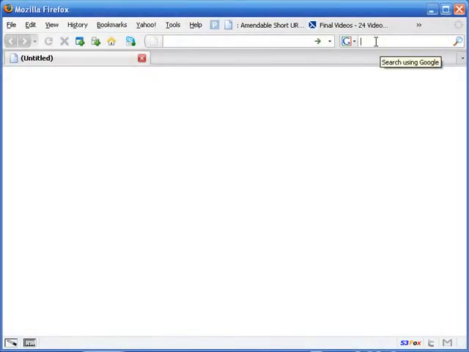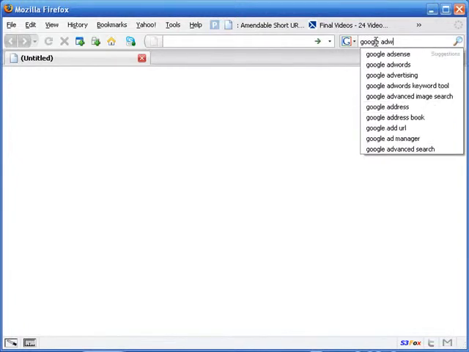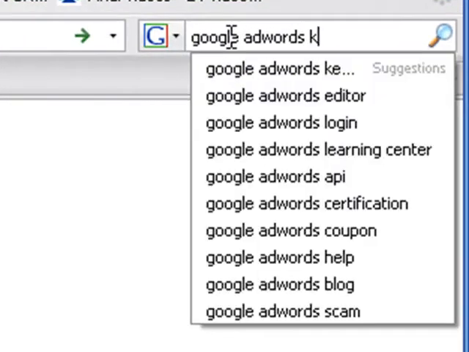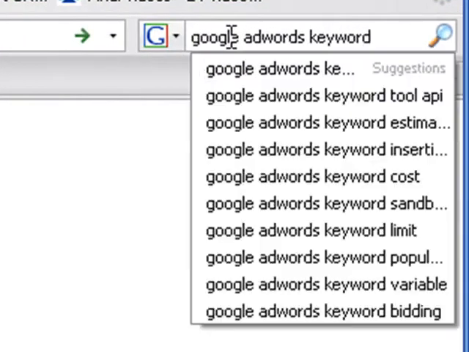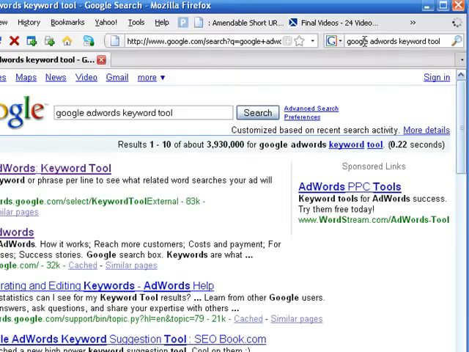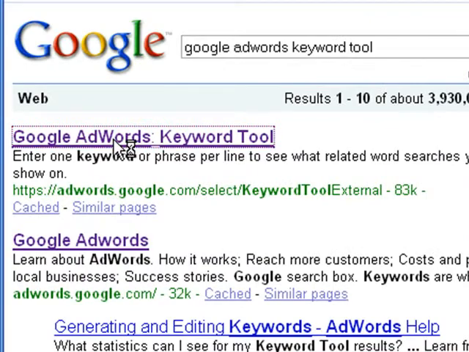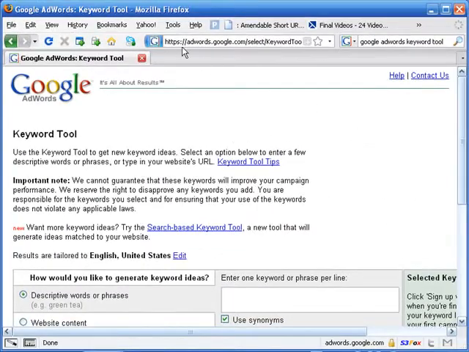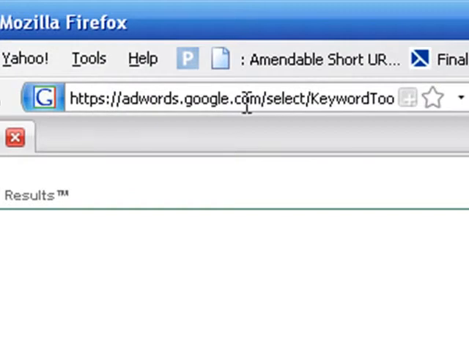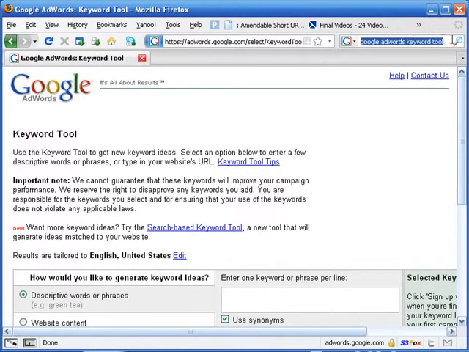It probably wouldn't hurt if you used Google as your search engine. If you just did a search for Google AdWords Keyword Tool, it'll probably be the first one. Yep, that's the one. We just click on this, and we're here. As you can see, this is the URL here, and if you type it in based on this URL, make sure you have the S in there, otherwise you may not get what you're looking for. It probably wouldn't hurt though just to use the Google AdWords Keyword Tool in the search engine.